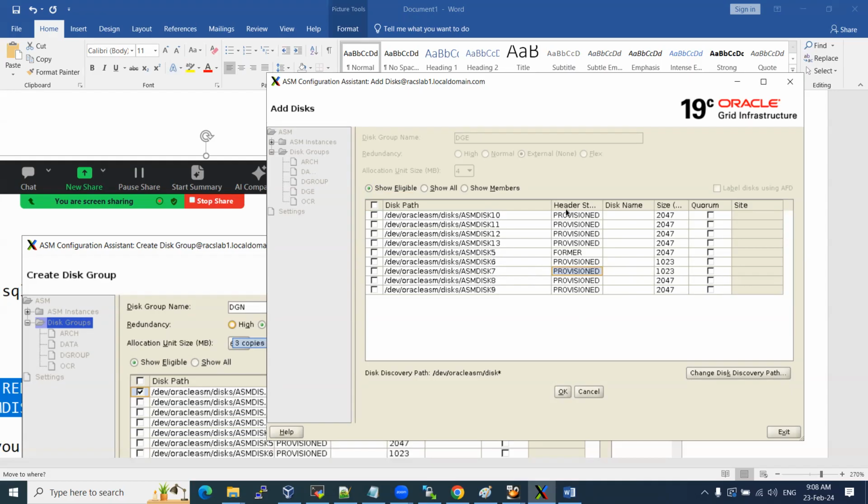So you saw how to create a disk group, how to add a disk to a disk group, and how to drop a disk from the disk group from the GUI console. Now we can see it from the command line.